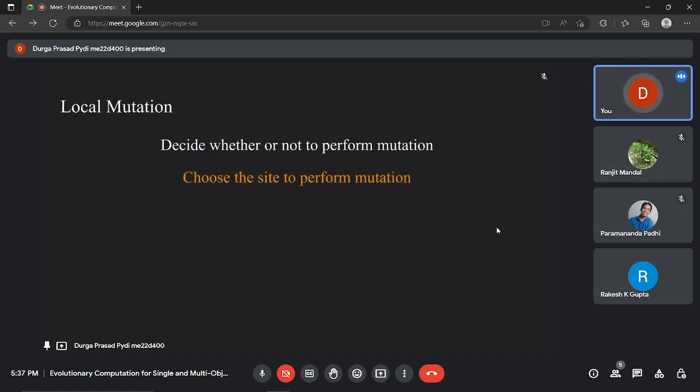The next step is identifying the particular location where you want to change the bit. How do you do it? Essentially, it's the same method as before. We just randomly select a number from the entire length of the chromosome. If your chromosome length is L, you generate a random number between 1 and L and go to that particular site for mutation. So say we have got a number 5. So we have chosen the site, we have decided to perform a mutation.